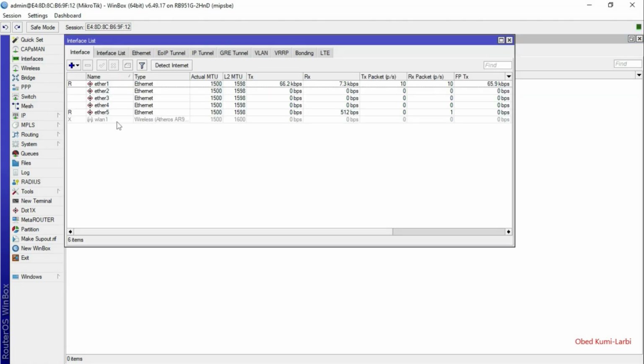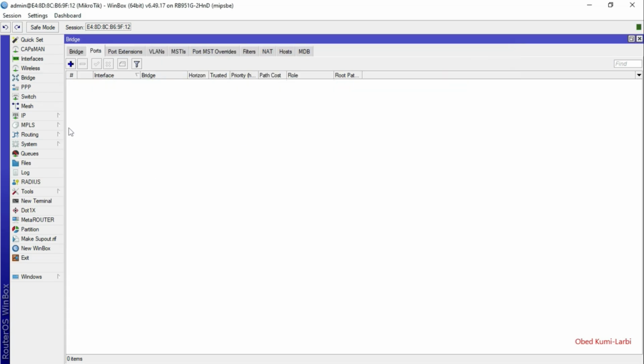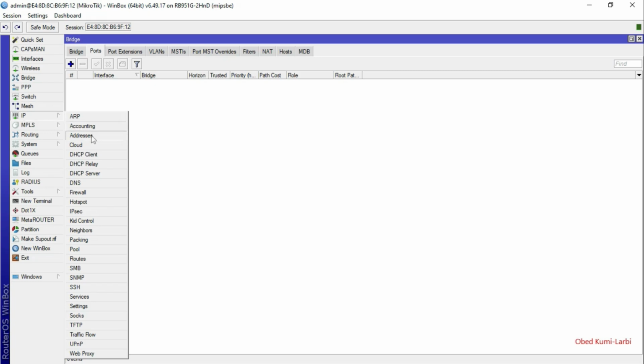You see we have a number of interfaces here, right? Ether 1 to Ether 5. I'm currently connected on Ether 1 for access to the Mikrotik via the Winbox. And then I have Ether 5 connected to a different network, and I want to configure it as a DHCP client. Okay, so all I need to do is to go IP and then select DHCP client, right?